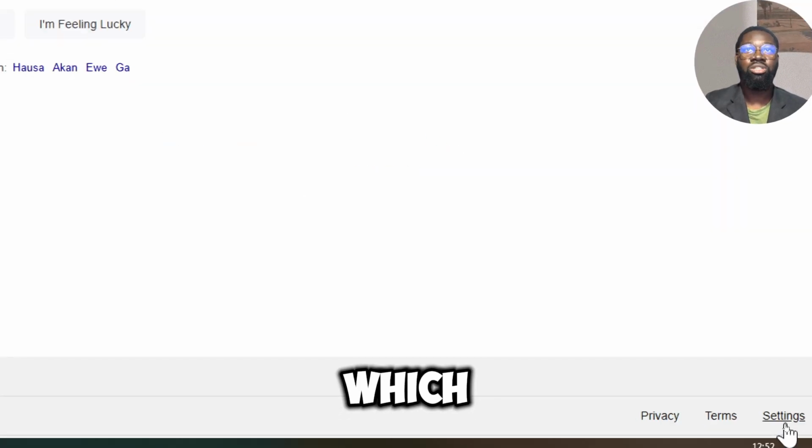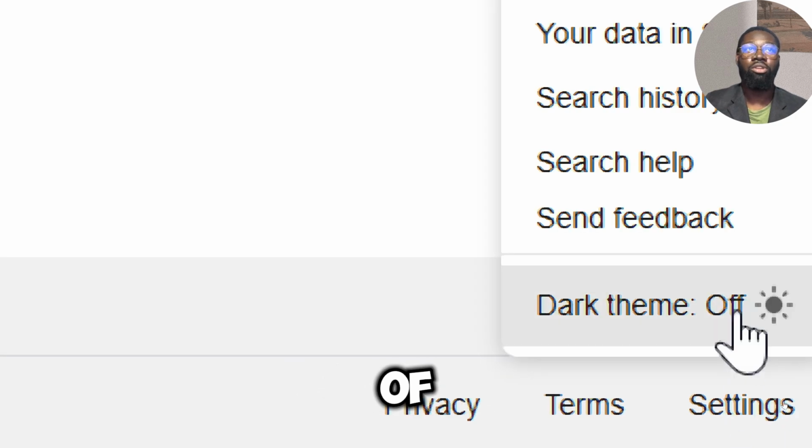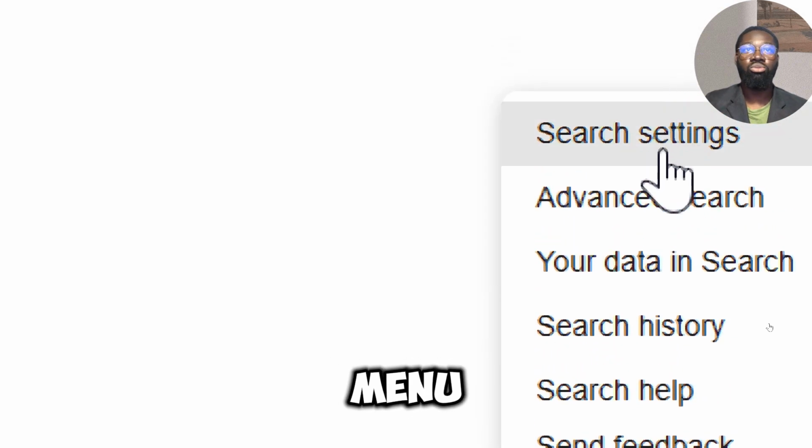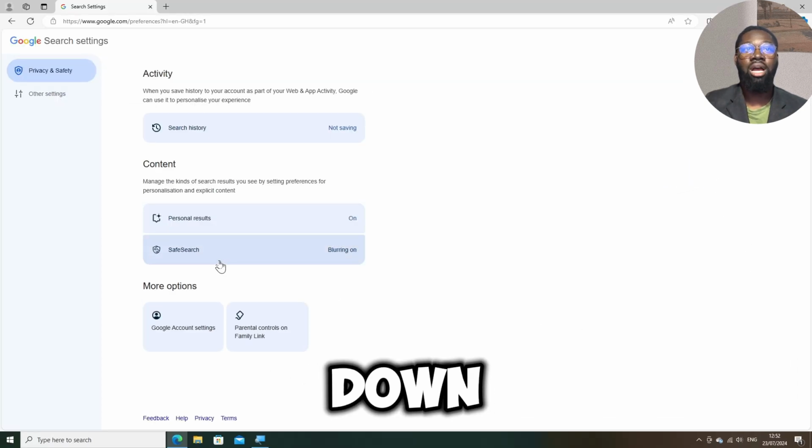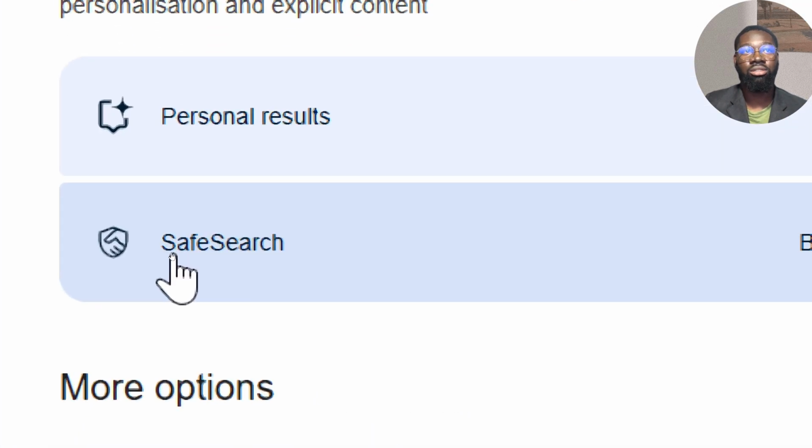Click on Settings, which is usually found at the bottom right corner of the Google homepage. In the drop-down menu that appears, click on Search Settings. Scroll down and select SafeSearch.